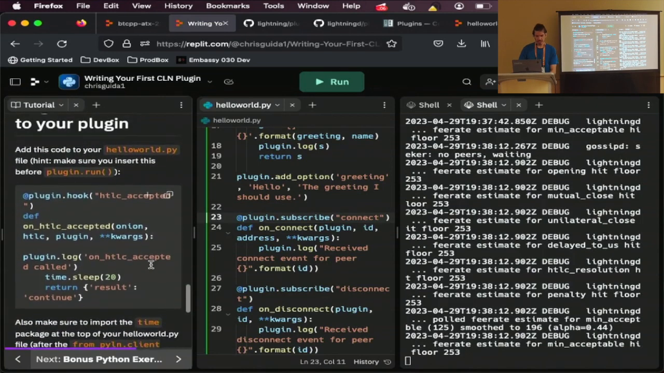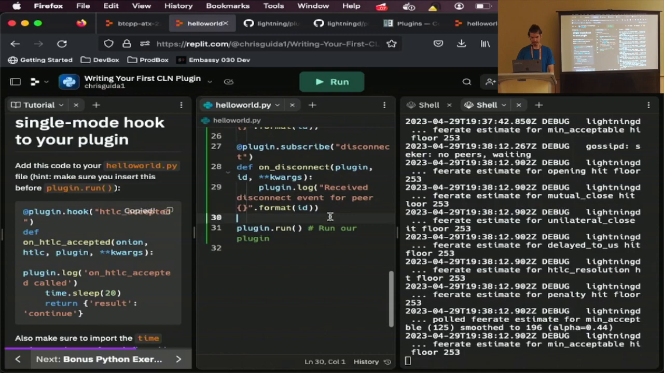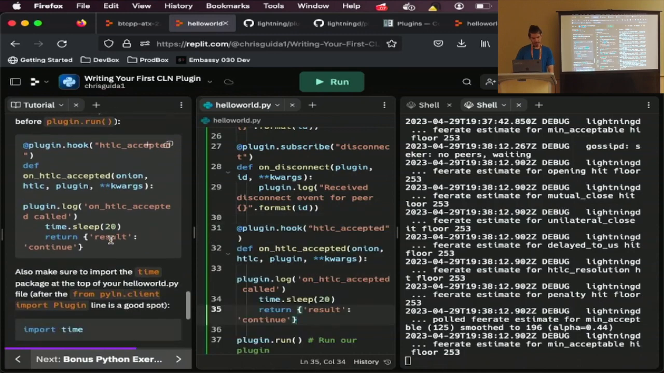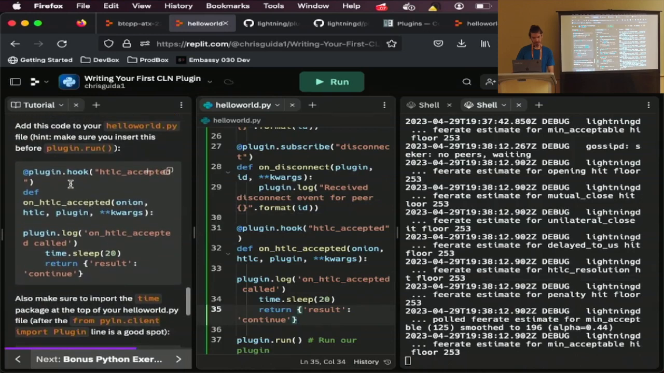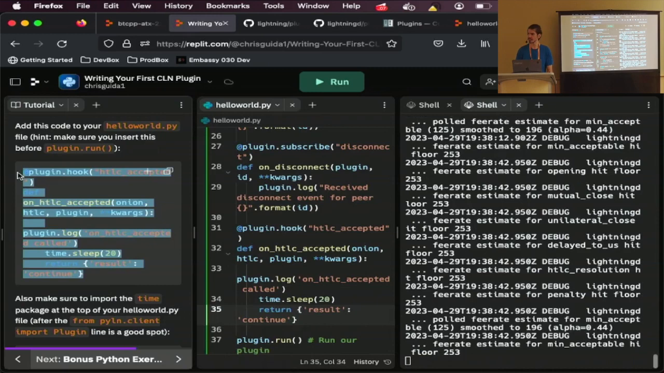Okay. So let's add a hook. We're going to add a hook on the HTLC accepted event. So we're going to copy this, and add this again. You can just add this here before the plugin.run. And then, okay, can anybody quickly describe what this handler is going to do? Just throw it out, it's very easy.